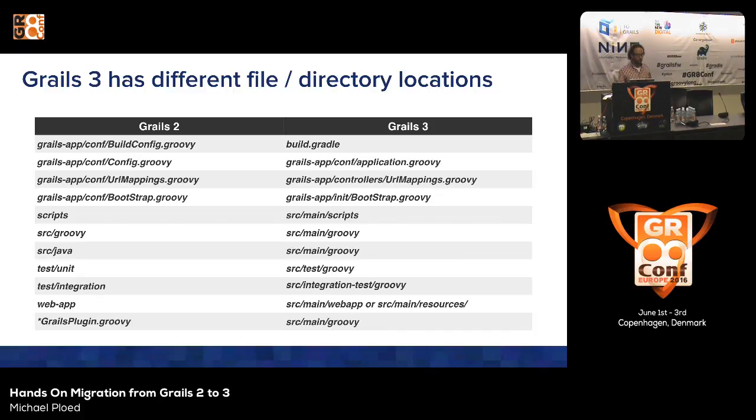URL mappings have been moved from the configuration to the controller directory. That's very important when you migrate your stuff. conf/BootStrap.groovy is now grails-app/init/BootStrap.groovy. Scripts is src/main/scripts, and so on and so forth. I don't want to walk you through the whole list. We will see that in practice when we migrate our application, but you have to be aware of these differences.